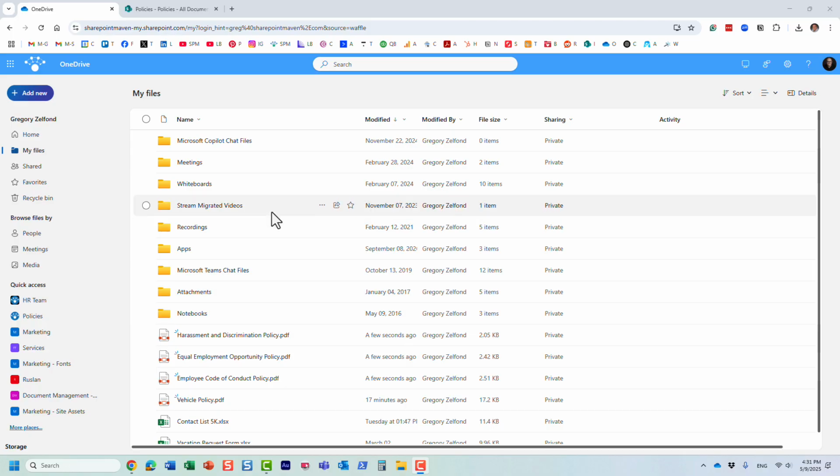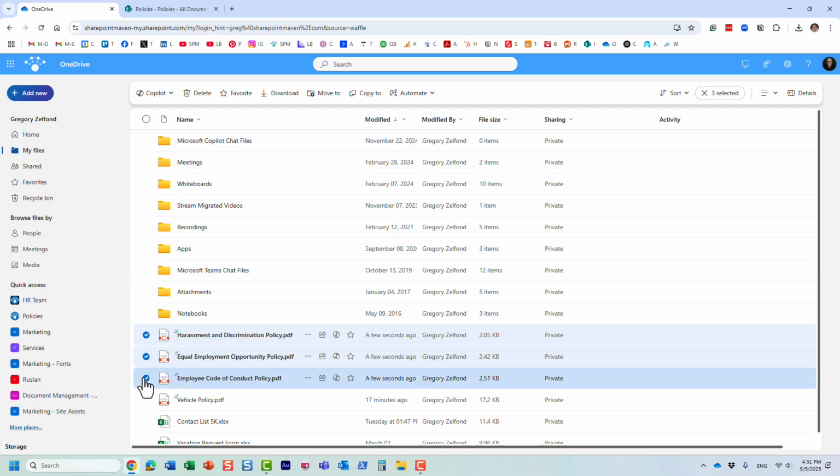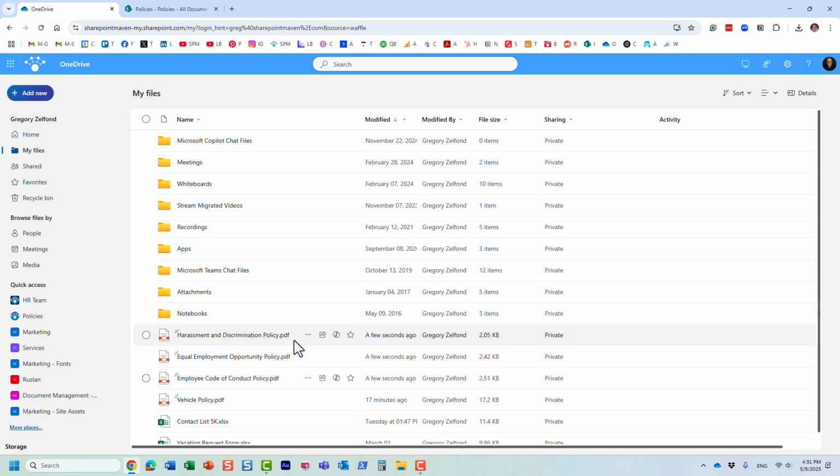So here I am in OneDrive for Business, and of course, this is where I store all my private documents, right? This is not a SharePoint document library. And I have several policies over here, all right? And I would like to compare them. They're kind of the same, some of them. I really don't know what the difference is. I would like to find out.